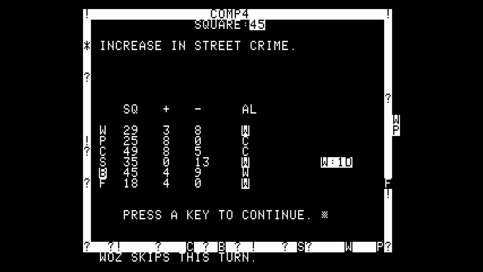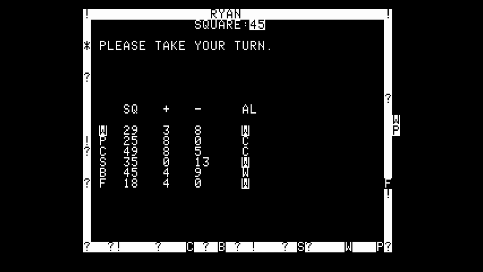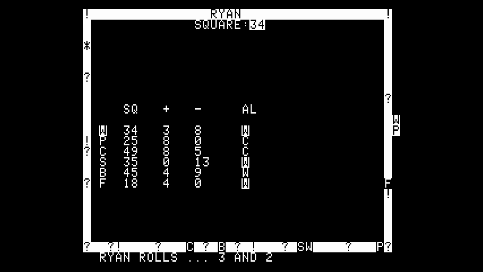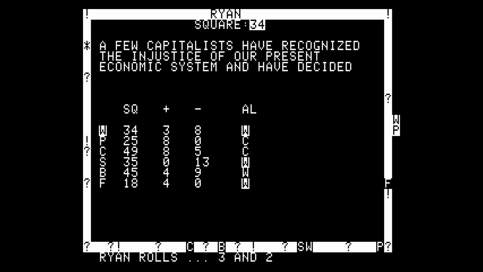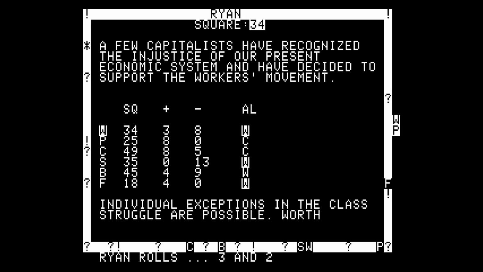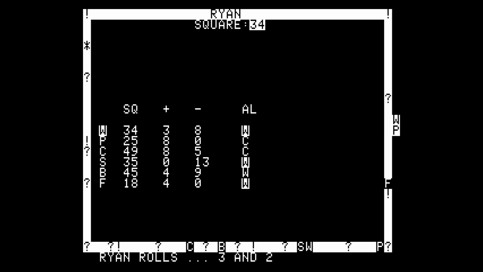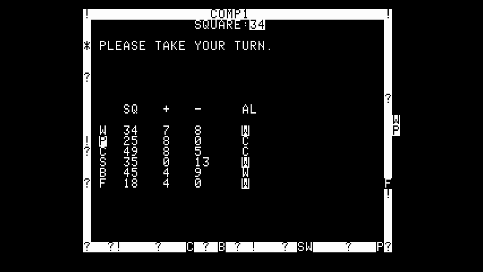Let's see, who's in the positive right now? The professionals and the capitalists. Should we be banking some turns here? I'm not sure. Chance. Oh, okay. Worth 2 assets if individual exceptions in the class struggle happen. Oh, we're almost breaking even from that.